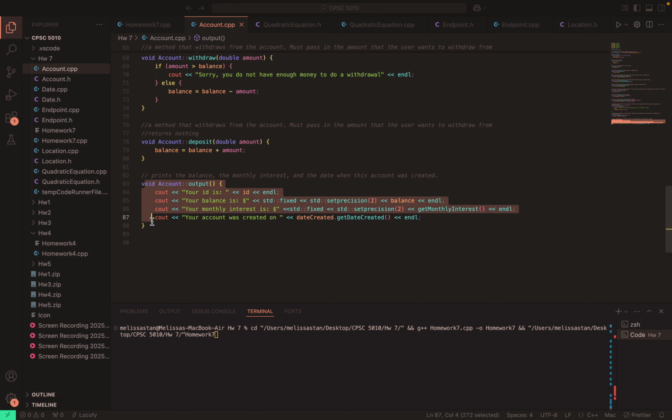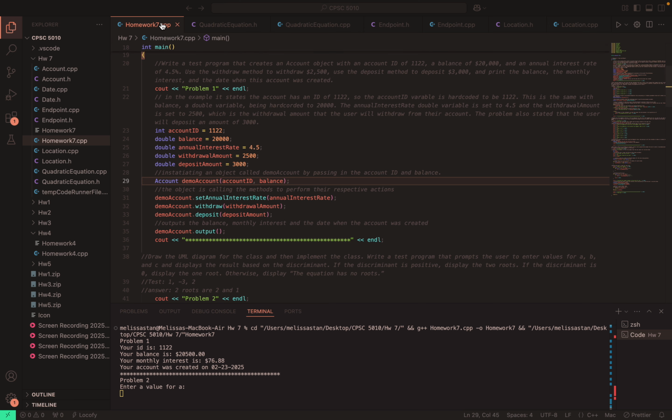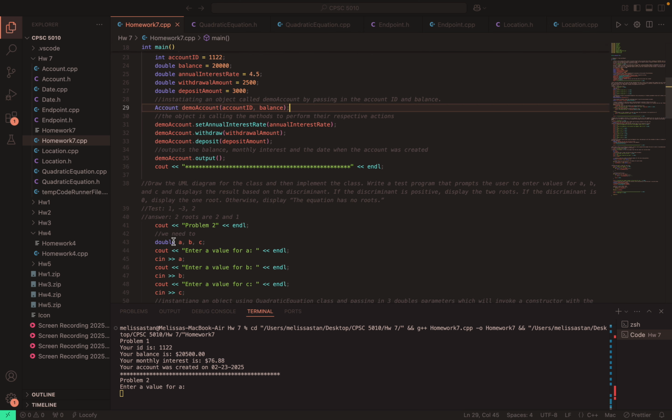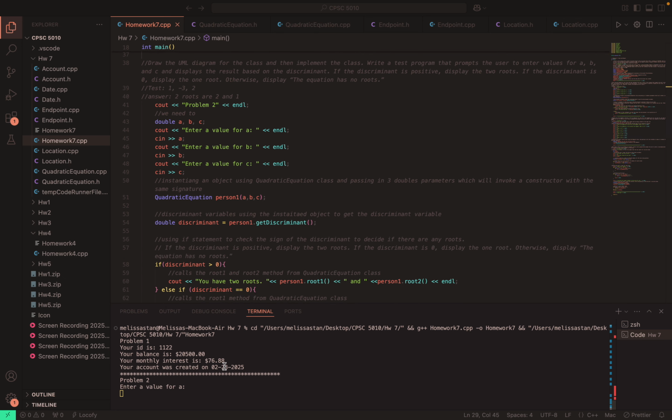And finally, here we have the output. The output prints out a couple of things that we wanted. The problem wanted us to print the balance, monthly interest rate, and the date when this account was created. I threw in the ID just to show that it's been modified, and let's go ahead and run it. And that's good. For problem 1, we got an ID of 1122, the balance is 20,500, and the monthly interest rate is 76.88, and then that is the date that it was created.